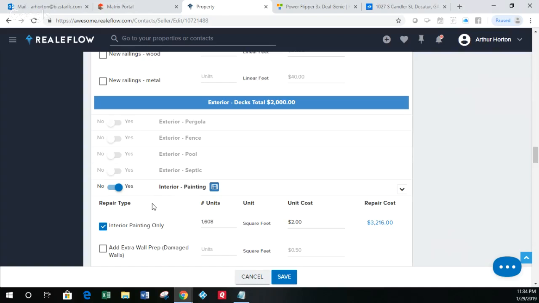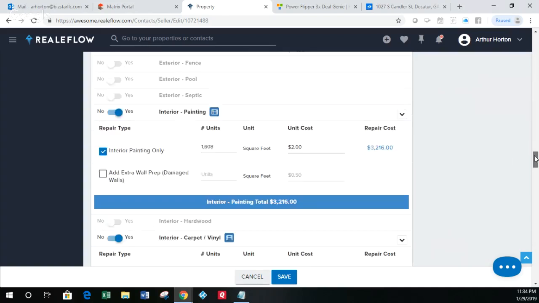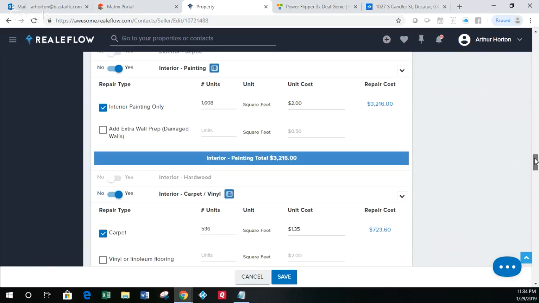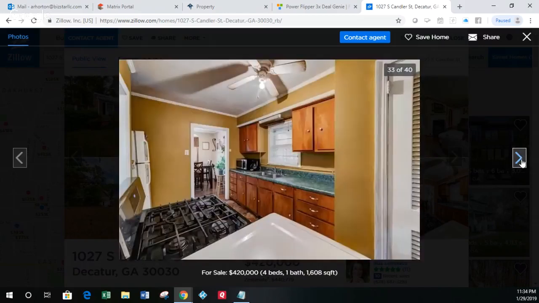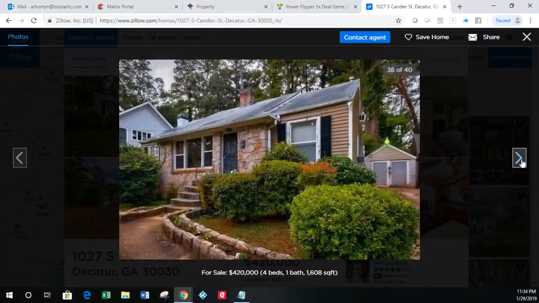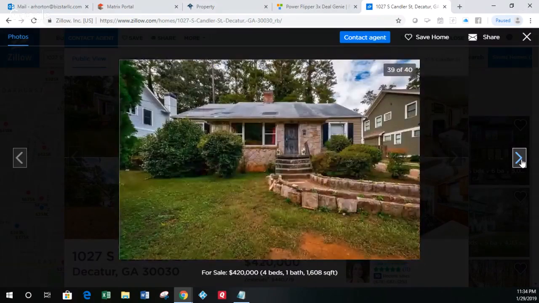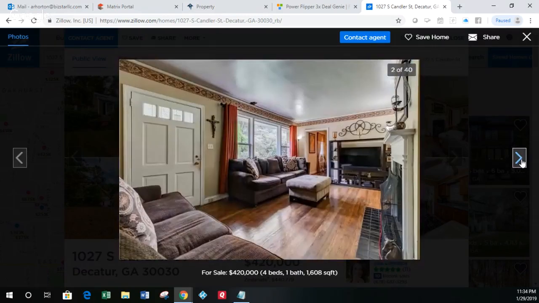So interior painting is my next thing to look at. Here I say interior painting only because there's not any structure damage to the walls. A lot of times you're looking at rehabs that the walls are all torn apart and you got to take the sheetrock down and replace it. In this case, when we look at this property, you can see that the walls are just, the colors may need to change. I'll get back to it.